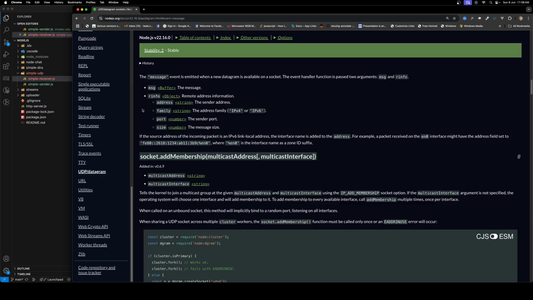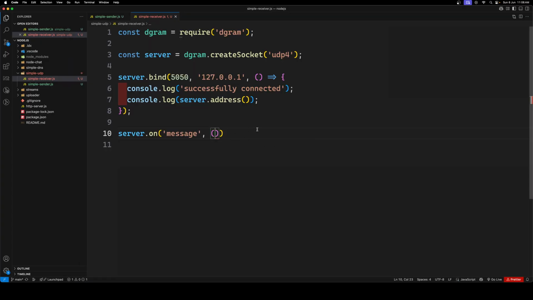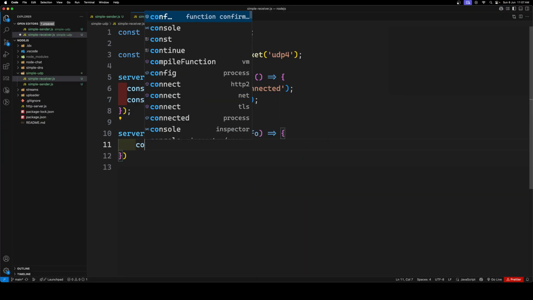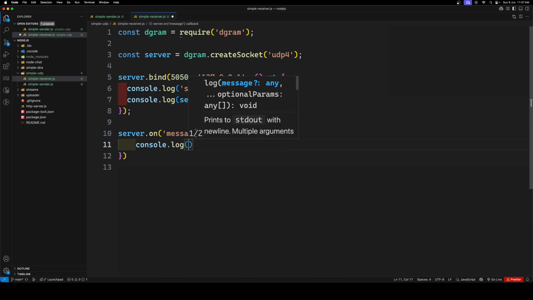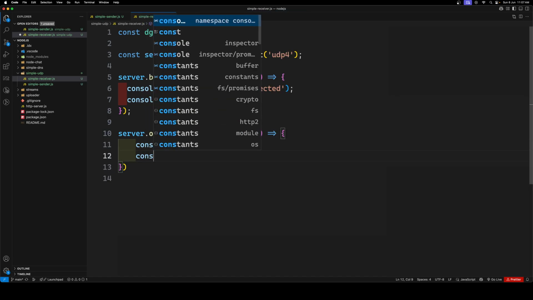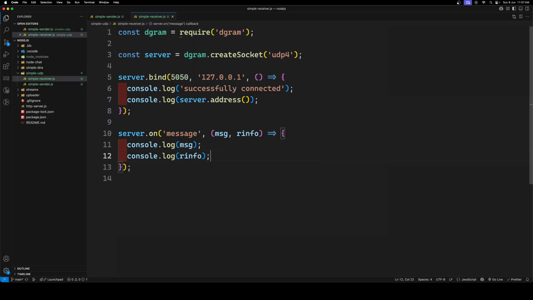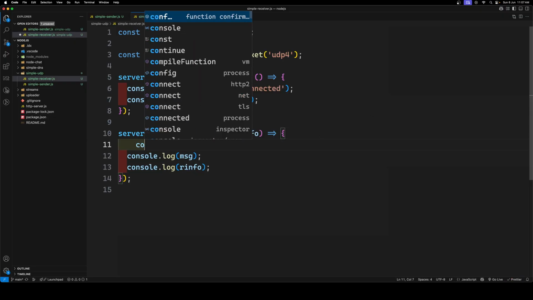So the source, who has sent it, the sender port and all those things, you'll be able to get. So message means the message which you are getting. Let's try to console this one and we'll see the output for this one. So here we got the message and the rinfo. And here what I will try to do, I will print console.log message, and I will print console.log rinfo also.